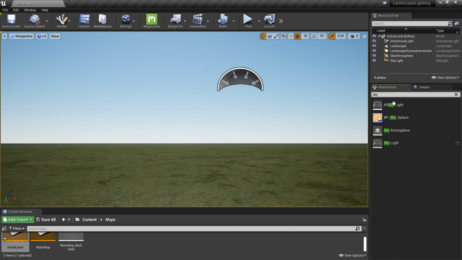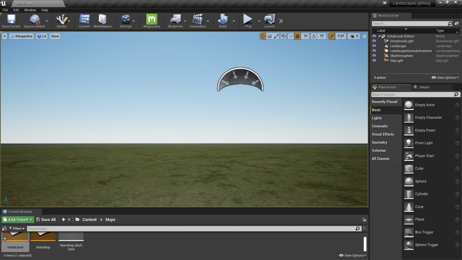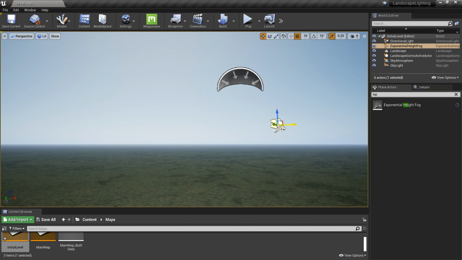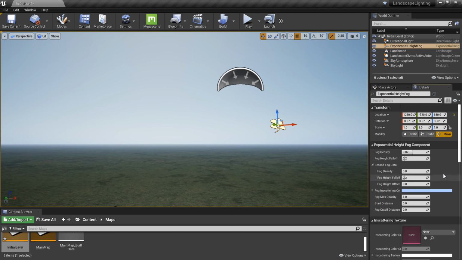Now I'm going to the place actors, and I'm going to search for height fog. Right, this is what you want. And I'm going to drag that into my scene. Now you can see I got a nice fog, but I think it's too much. So then I had to go to the details panel. So I'm gonna reduce this a little bit, something like this, fog density, and then I can increase the falloff as well. So basically these two values should be extremely small, otherwise it doesn't make sense.